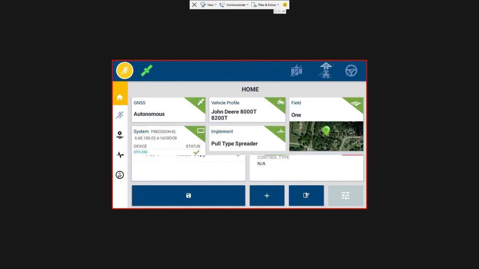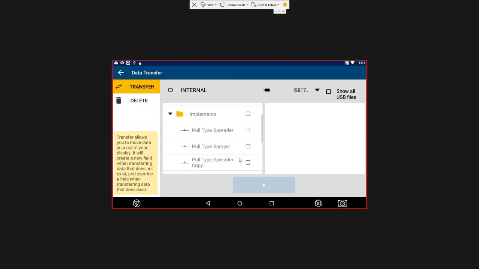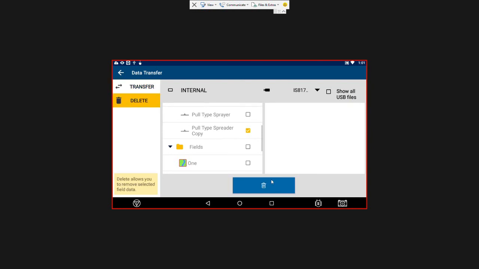We're going to hit the back button, and then we're going to go into this little data button down in the bottom right. It's a USB. And the implement I'm going to delete here is the pull type spreader copy. So I'm going to select that, and then I'm going to hit delete. And then a little trash can is going to appear. I'm going to select that.